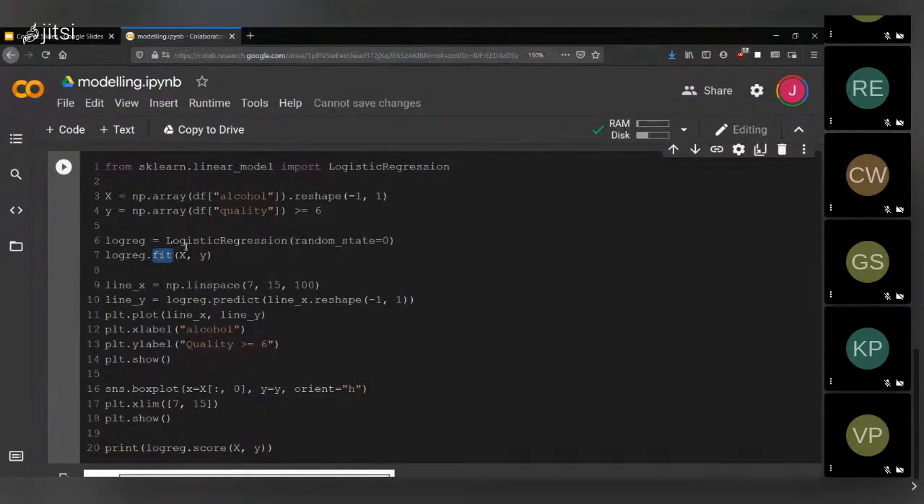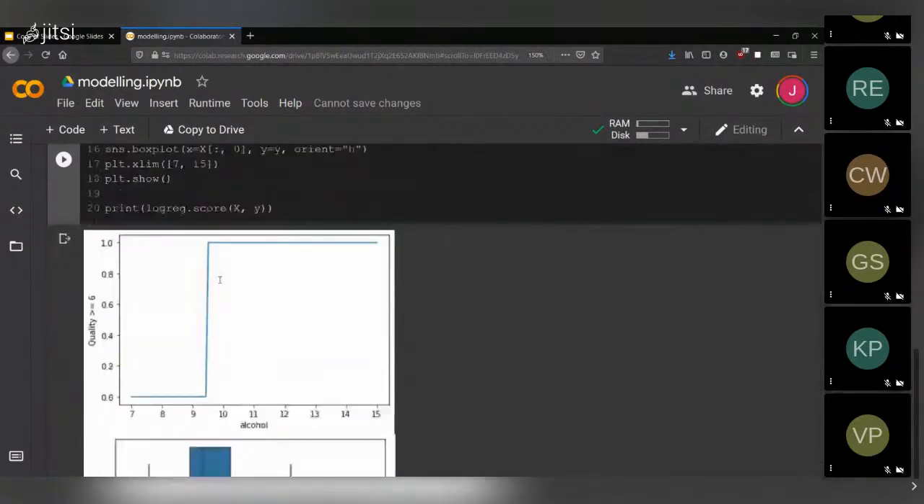Again, after it's fit, we can do some visualization. And this is the prediction threshold that it's giving us. For an alcohol content of less than about 9.5, it will say that the quality is smaller than 6. For an alcohol content that is greater than that, it will say that the quality is more than 6. So it's predicting between the two classes, which is less than or more than 6.